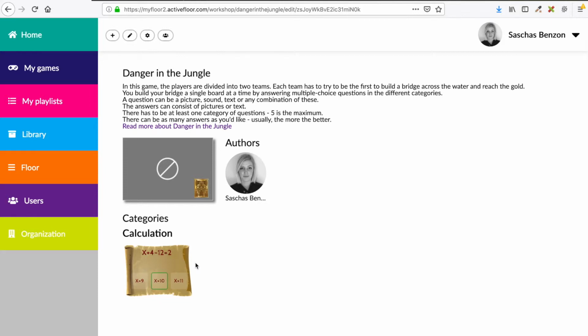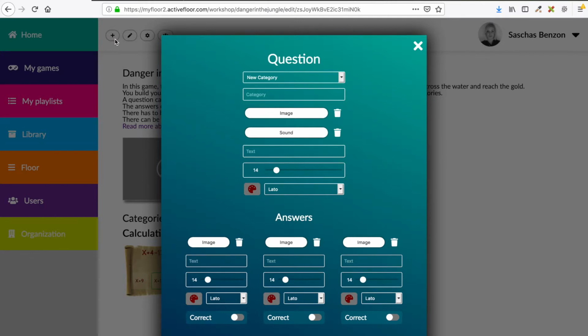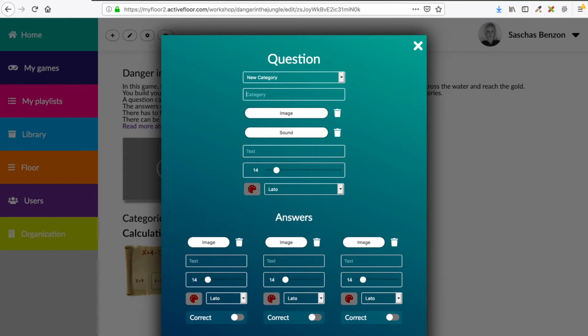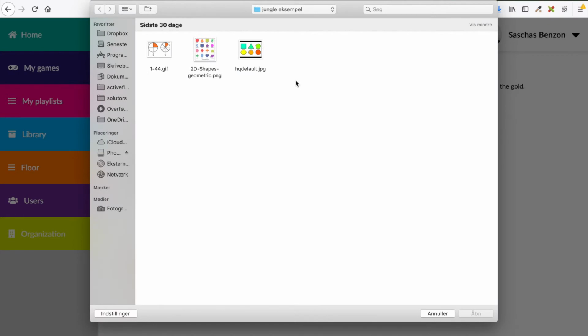To add a new category and a new question, I press the plus sign again. Now I can choose calculation if I'd like to add a question to my calculation category. I could also add a new category. My second category is geometric figures. In this category, my question contains an image. So I press the image button in order to add an image. I found an image with different geometrical shapes. So I'm just going to add this image.